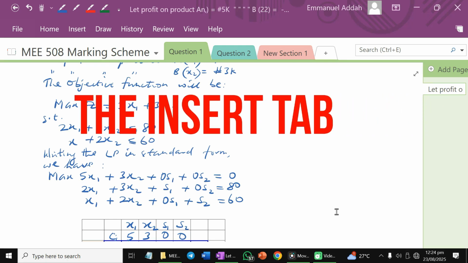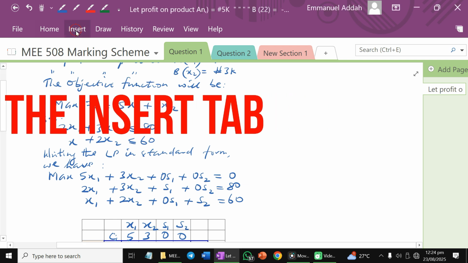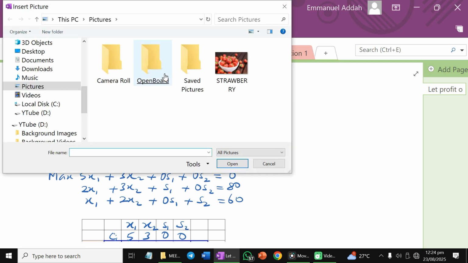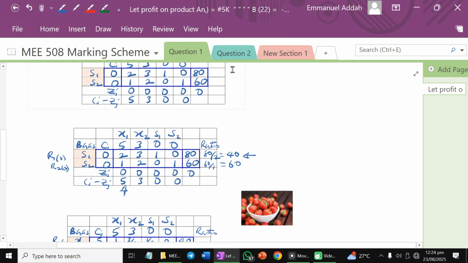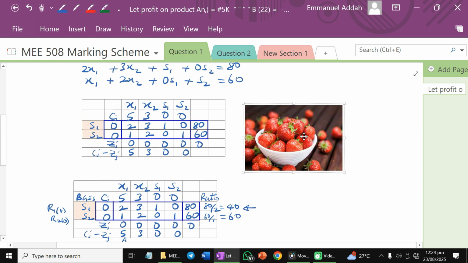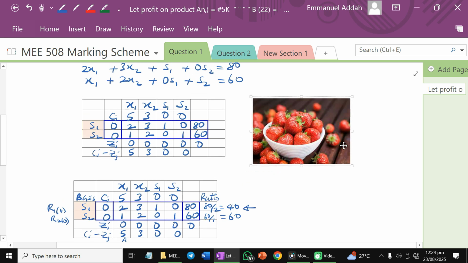Here, let's see how to use the Insert tab of Microsoft OneNote. The Insert tab, there it is. You can bring pictures into your system. Just click on Pictures. For example, this strawberry, just select it. That's it. You can move it anywhere and resize it. This is the Insert tab.